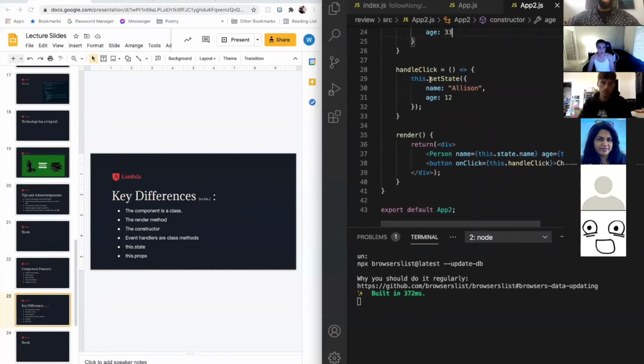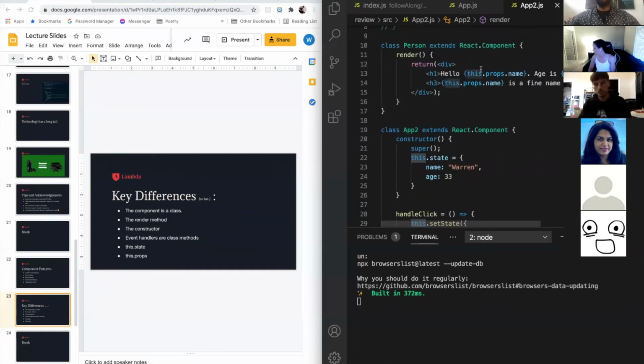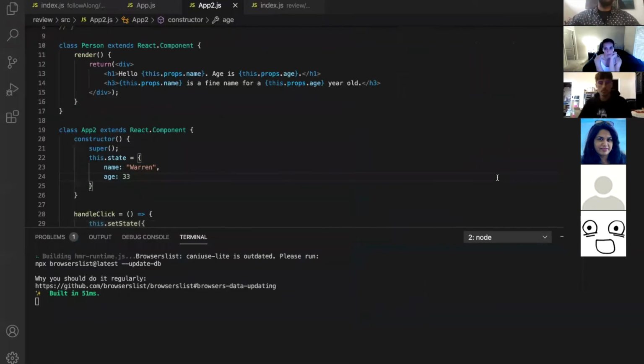If you're making event handlers, you're connecting those to the class, you're accessing that through this. If you do have state, you're accessing that through this. If you have props, you're accessing that through this. Those are the key differences. Functionally, everything works exactly the same as a functional component. But where things are located is really the biggest change.